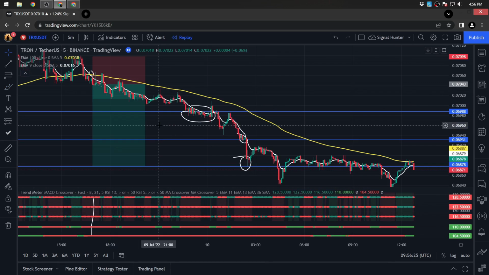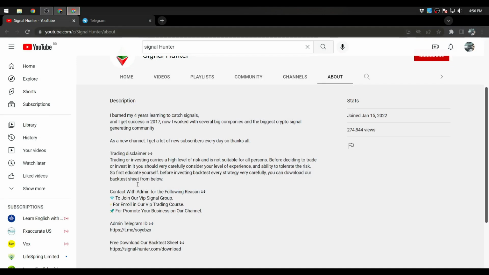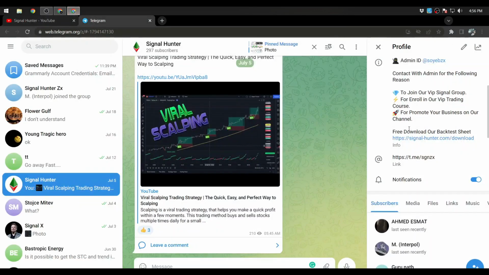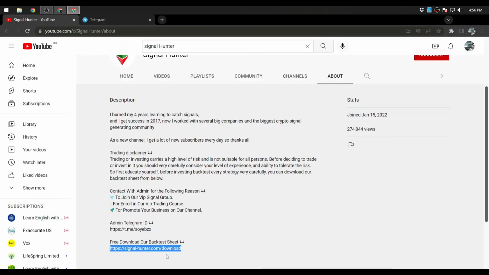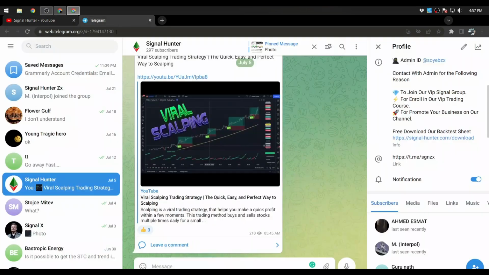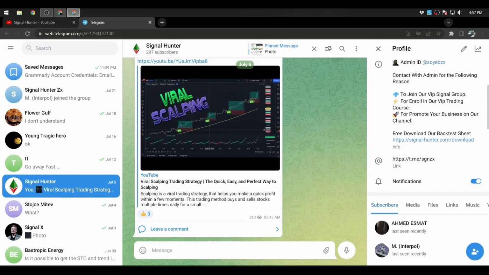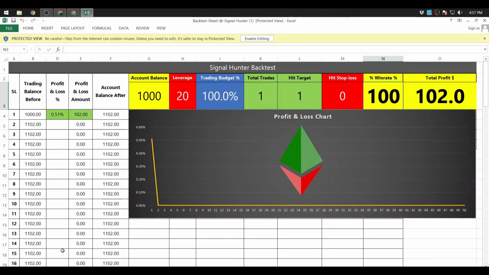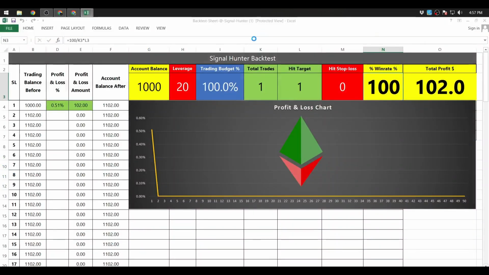Now I want to backtest this strategy to see how profitable it is. And you can also download the backtest Excel sheet to test any strategy. I already put the link in the about section of my YouTube channel and Telegram channel. So I simply copy the link and run it in my browser, and you can see the sheet is downloaded. I simply open this sheet and enable the editing panel.